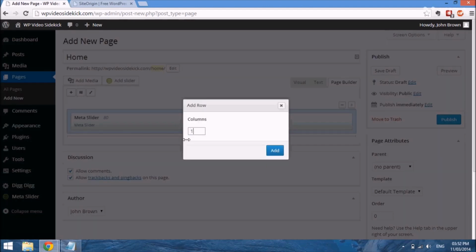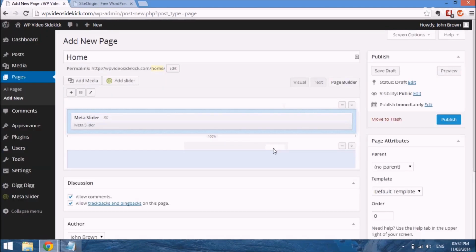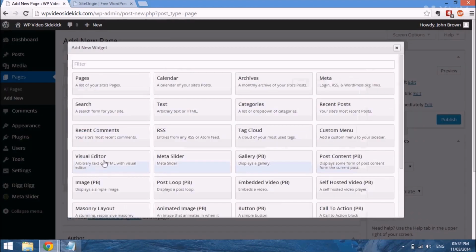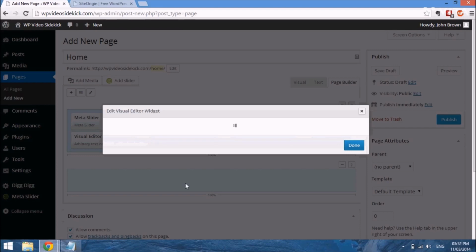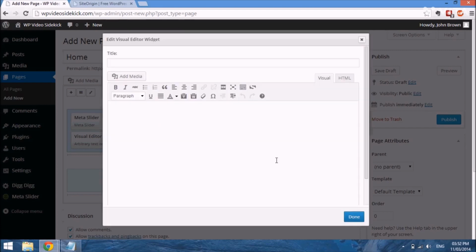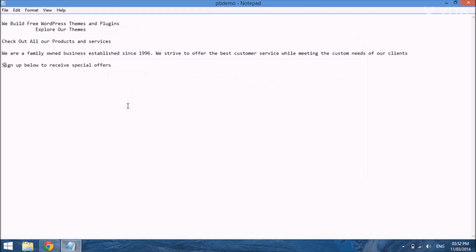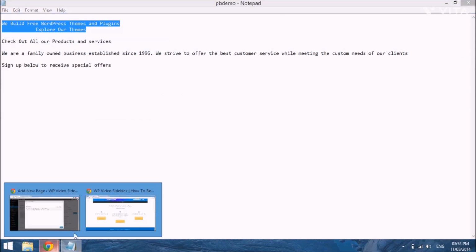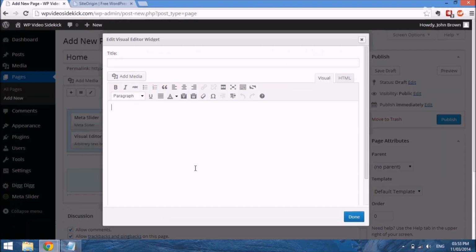What I need is another row. I just want it to be 1 column, and this would be for basically our announcement. I'm going to add a widget, and I'm going to use the visual editor because I want to add text. This is where we just put the bit that says we build free themes. I'll go on ahead and prepare the text, just to save time.